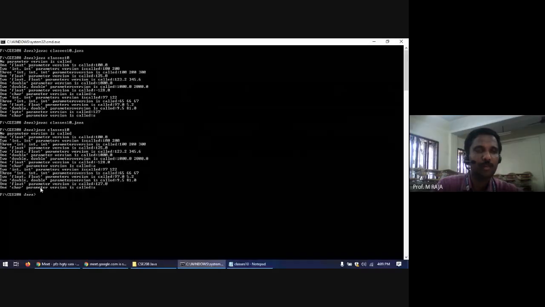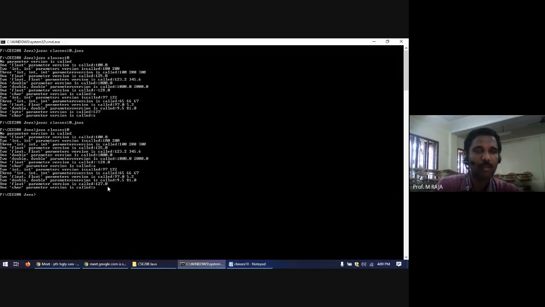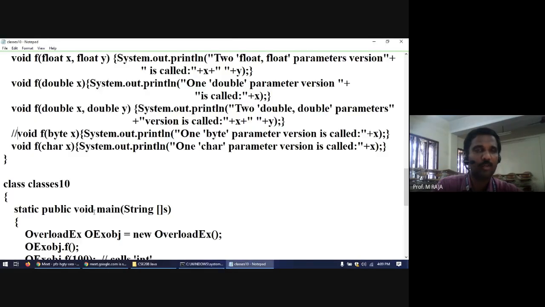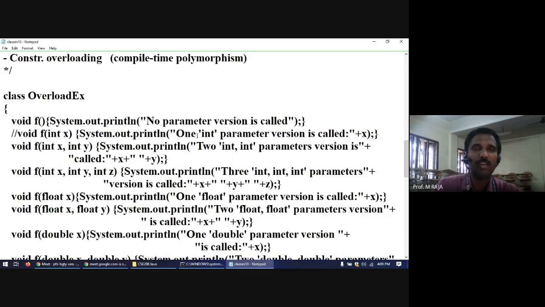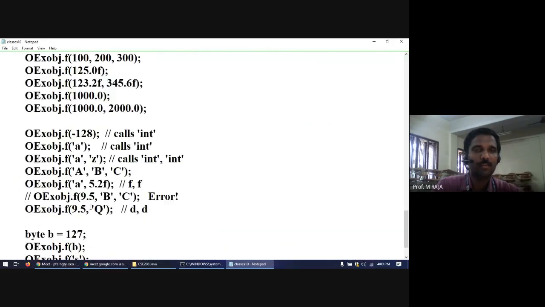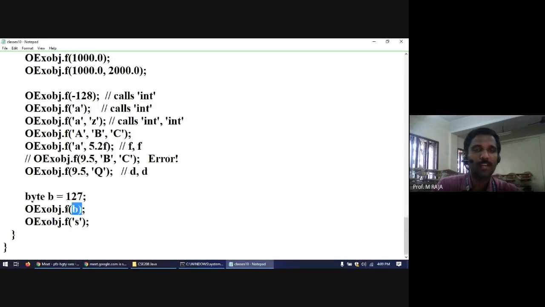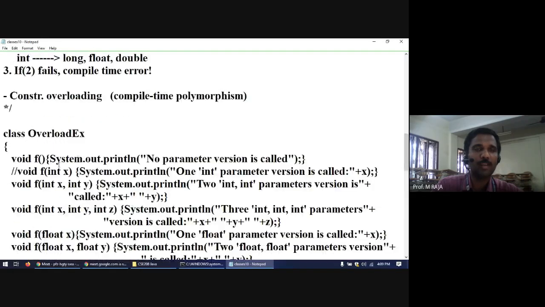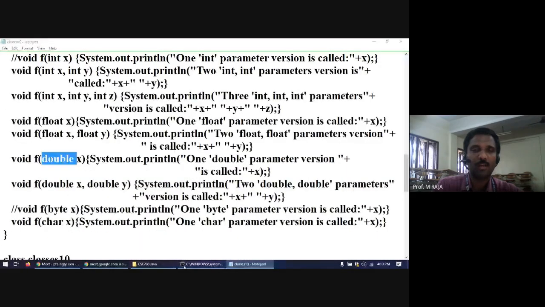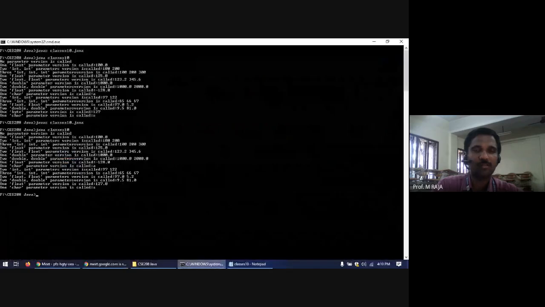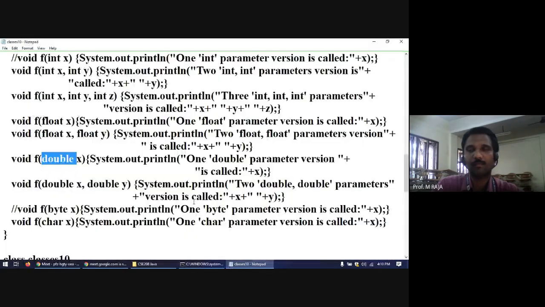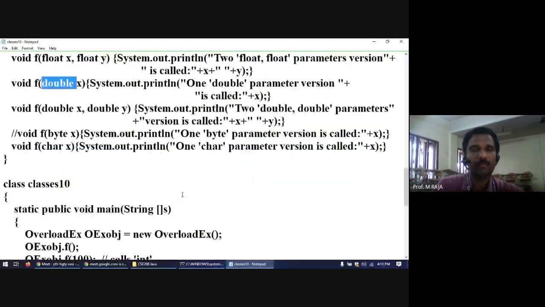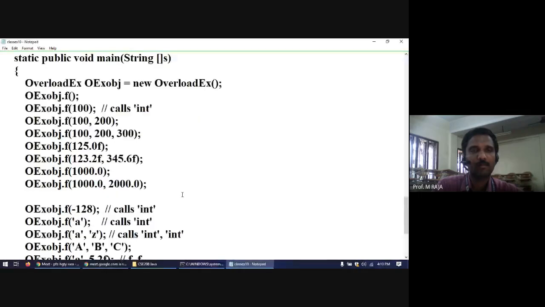Last but one, a float parameter version is called, 127. What about int? Okay, int is commented out. So in this case, no byte version is there. Byte is type promoted to int, no int version is there. Then int is further type promoted to the double version. So the double parameter version is called. Having any other queries?